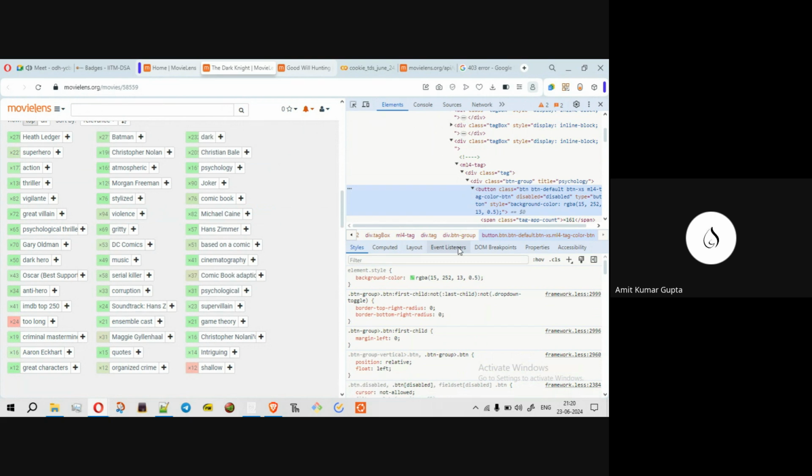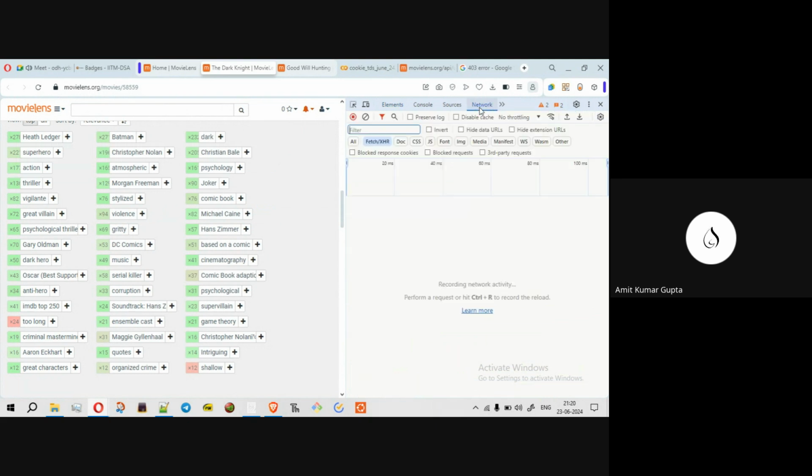So in my opinion, API calls are always easier than scraping HTML. How can I find API calls inside network? But there is nothing, Amit. You are fooling us. No, man, I am not fooling you. You need to generate the traffic. How can I generate the traffic? Just click on the reload.